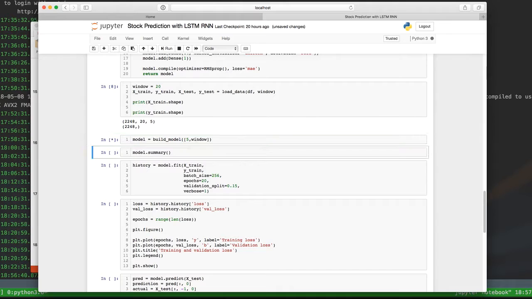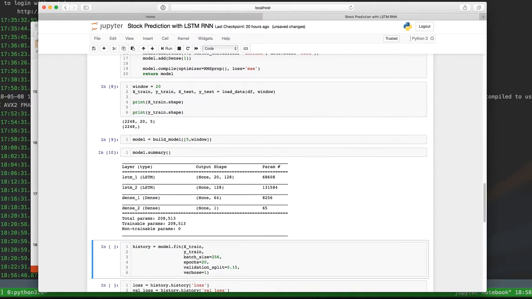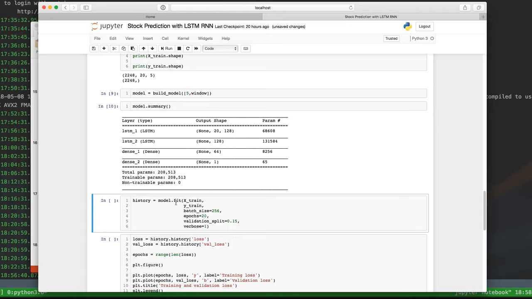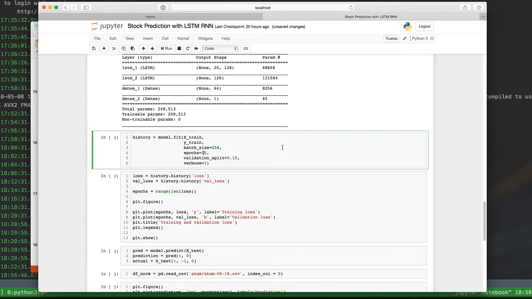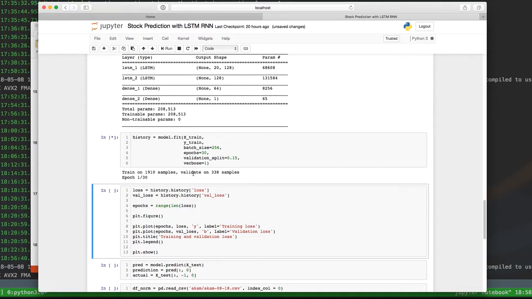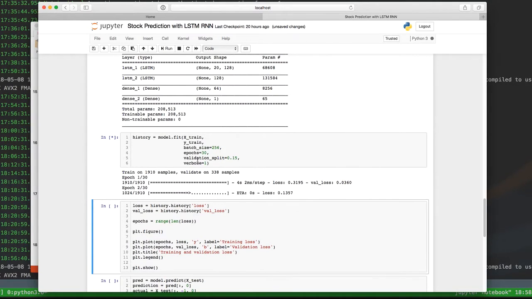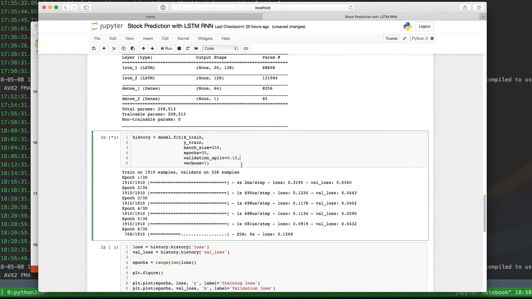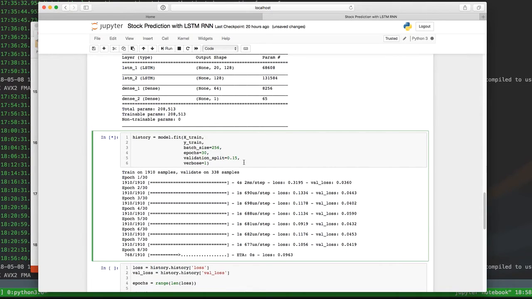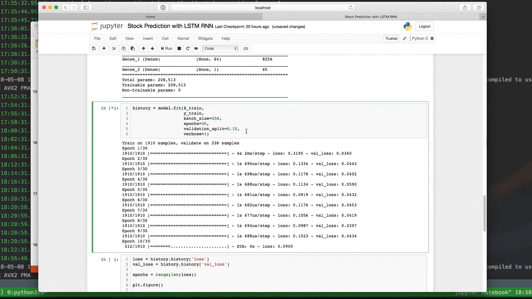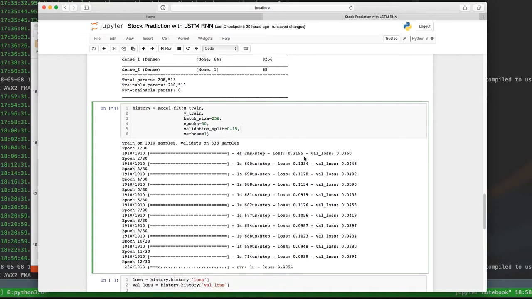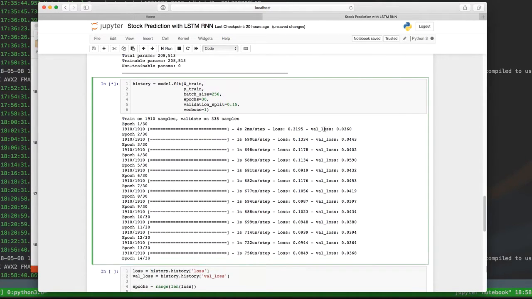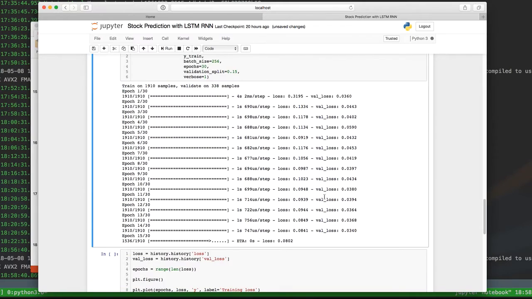Then I'm building a model, 5 features with the window size, printing out a summary, which is what I showed before. Then I train the model by feeding a batch size of 256, running for 30 epochs. The validation split was 85% of the data used for training, and the other 15% used for validation during the training process. That's where you get the val loss, the validation loss.